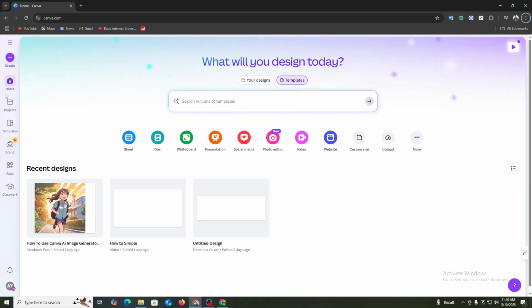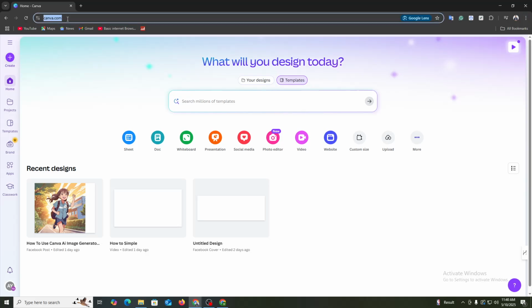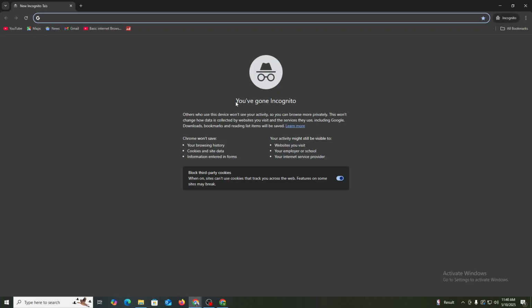First of all, how you can create a portfolio using Canva. For that reason, you need to create a canva.com account, and the process is really simple. Let me give you an example. Like, let's go to canva.com.